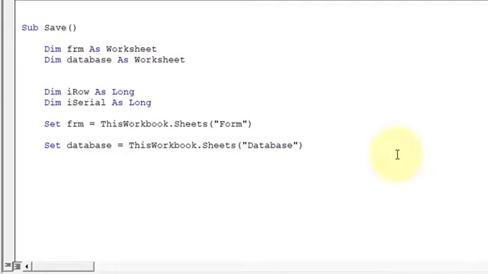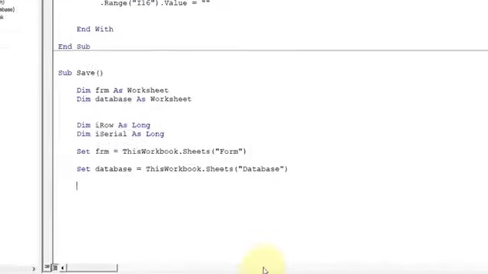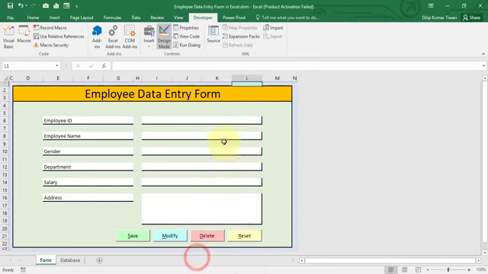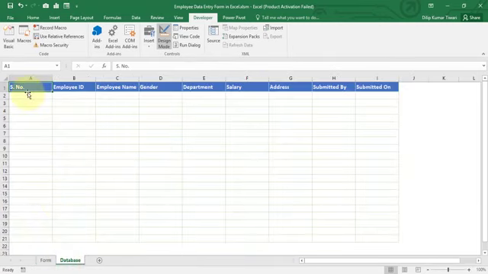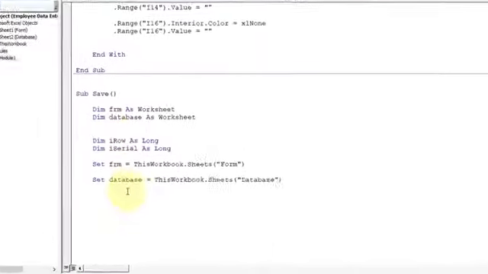Now we need to check some condition, like if there is no value over here in M1, no row number and no serial number, then we need to identify the row number as well as the next serial number from this particular database. Okay, so let's move to Visual Basic and start the coding.